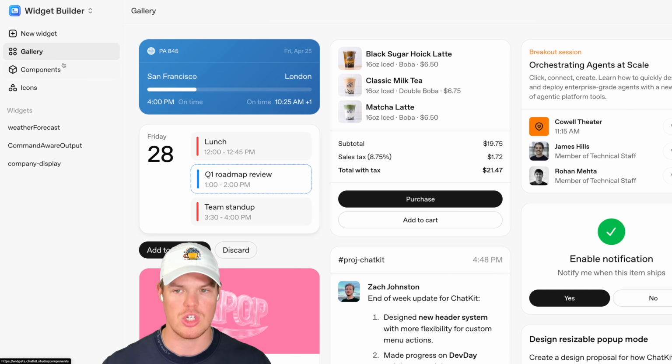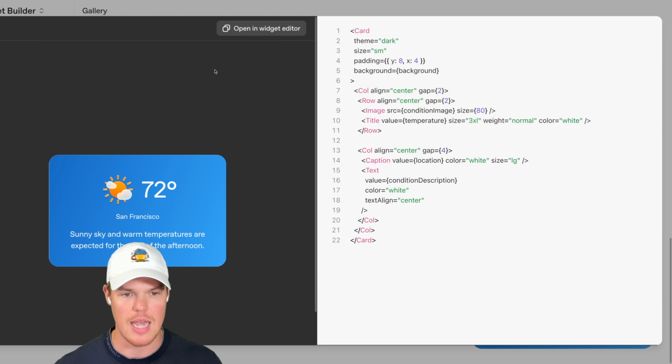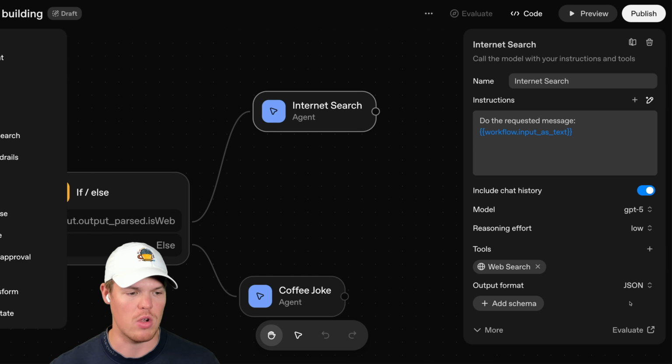Beyond that though, let's just show you a very simple use case here, right? So I'm going to come down to weather. I'm going to simply download this. I'm going to say open in widget editor, download. So with that done, we'll come back over here to JSON, widget again. We're going to hit upload.